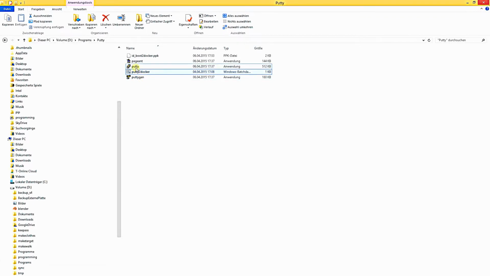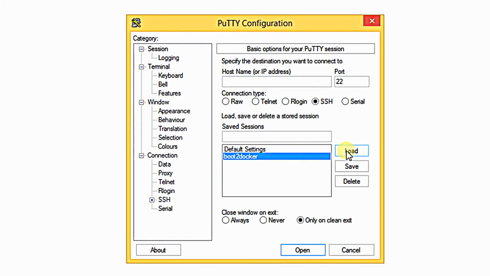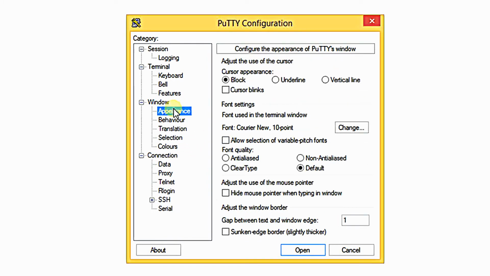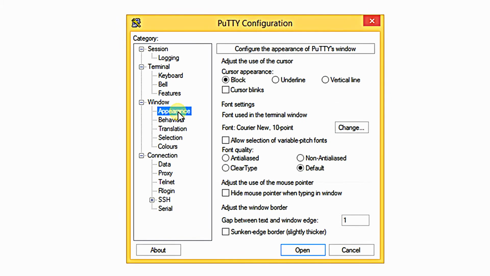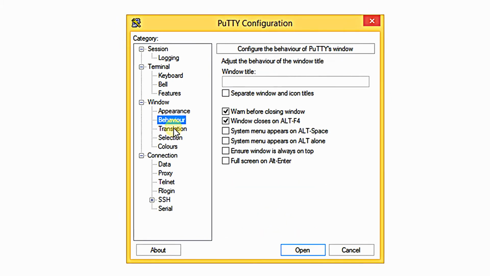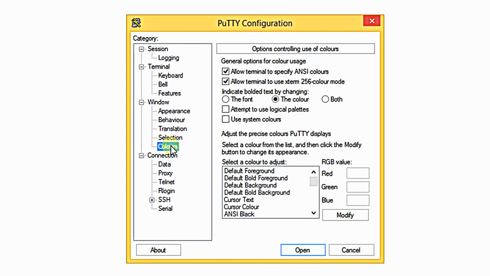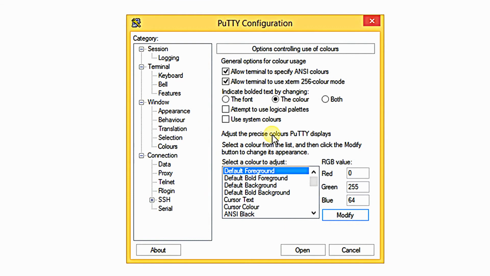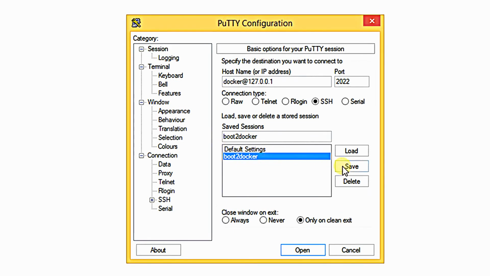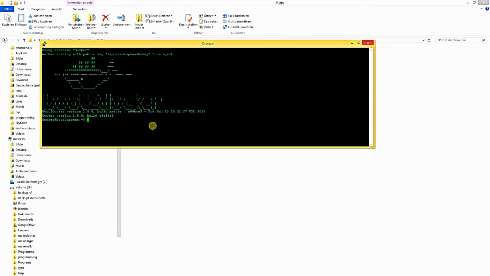So after automating the PuTTY login, I just want to change some properties. I load the session once again, and under window, I change the columns to 160 because Docker commands can be quite long and it's nasty if we have line breaks. And the window title, I will set it to Docker. And I want to change the foreground color to green. So that's it. And then I just have to save my boot2docker session once again. Boot2docker and save. Open, and here we have the 160 column console.